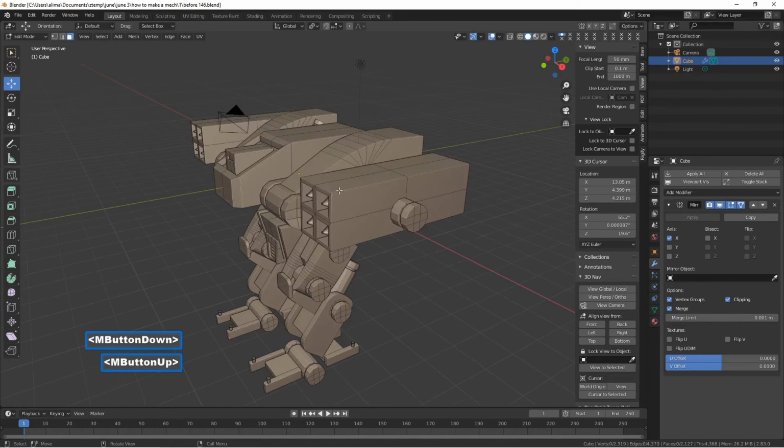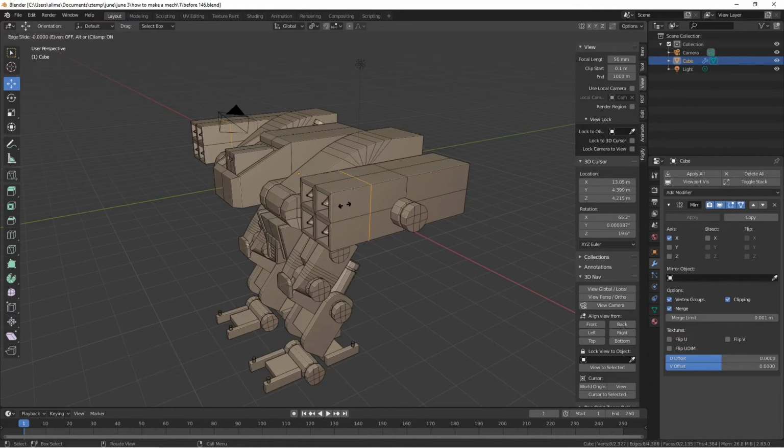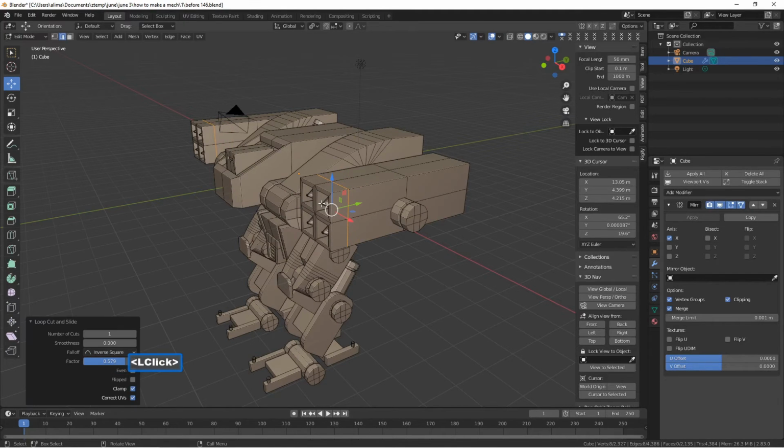I want to put kind of an extra geometry here. So what I'll do is hold Control, press R, left click, because I left click one time, I can move this loop cut. I'll move this up to about here. I'll left click to lock that in.